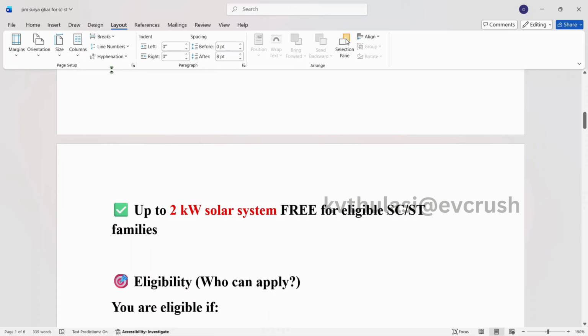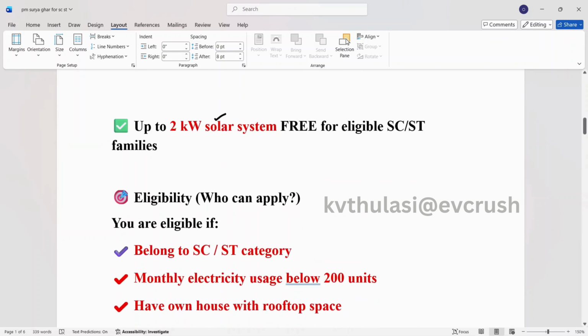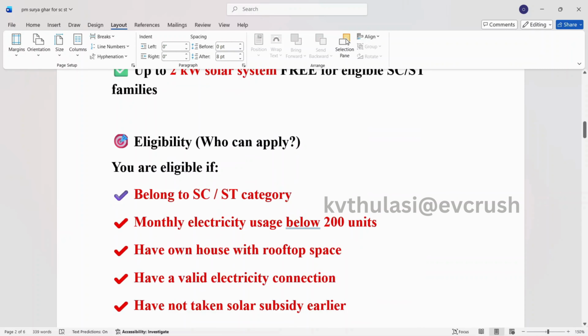In this scheme you are going to get a 2 kilowatt solar power plant freely, and this is eligible for all SC and ST community people. So the eligibility to apply is that you should belong to either SC or ST caste, and your monthly electricity consumption should be less than 200 units. It may vary from 0 to 100 units or 100 to 200. So the average monthly consumption should be only 200.